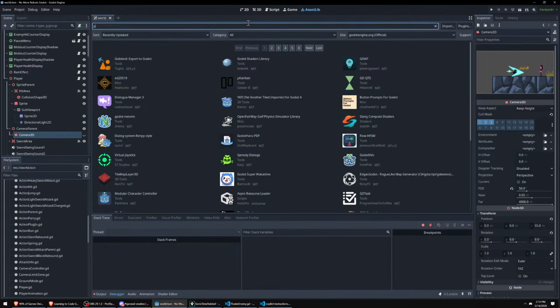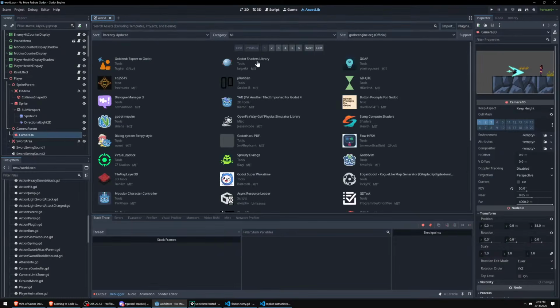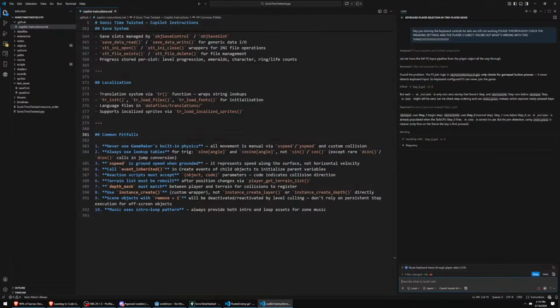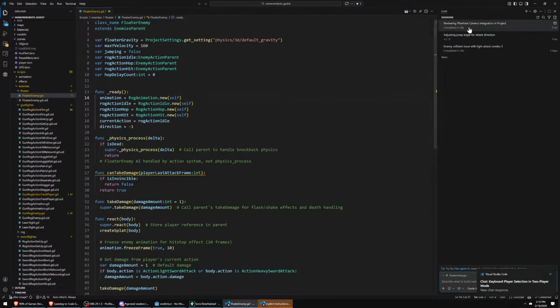Phantom. Okay, I installed this Phantom camera. And it's like a really fully featured camera that has boundaries and different things. It's better than what I had, which is just a basic camera. And so once I installed it, I went into my Copilot here, wrong window. No, that was probably the right chat. You can see it says review Phantom camera integration project.